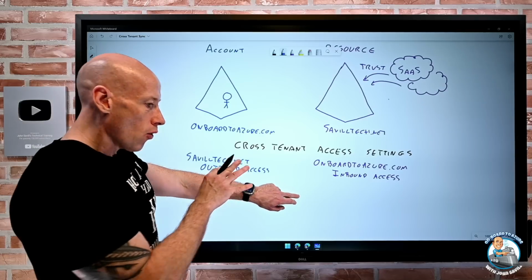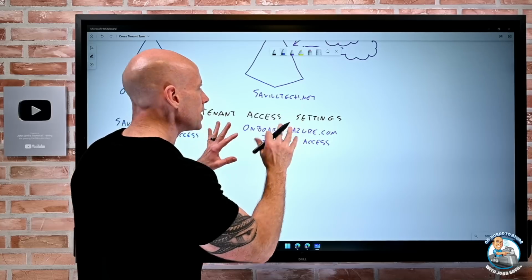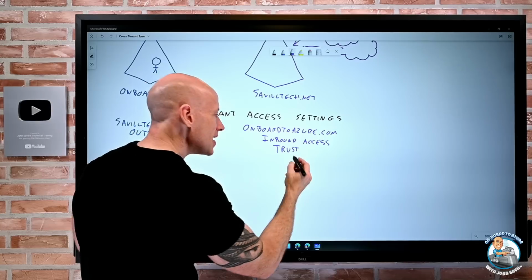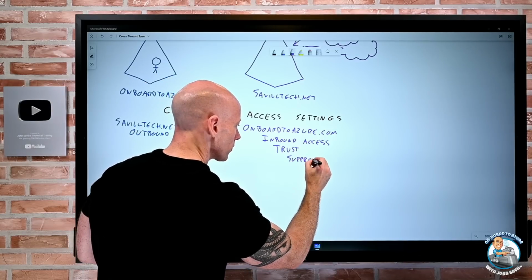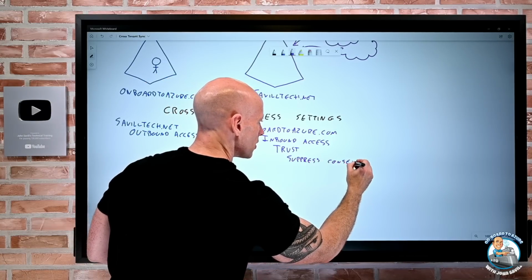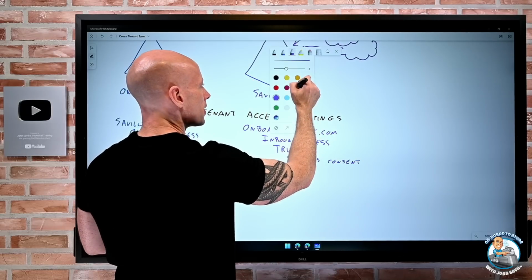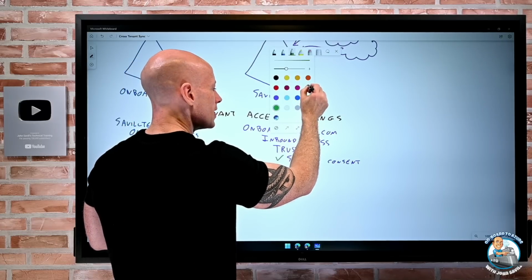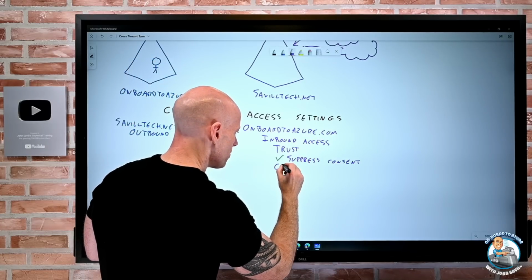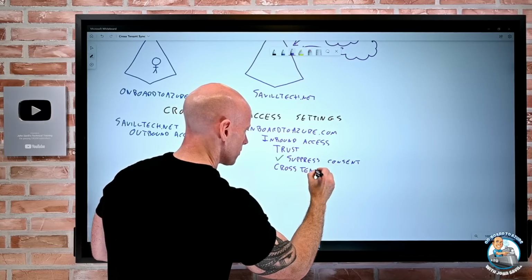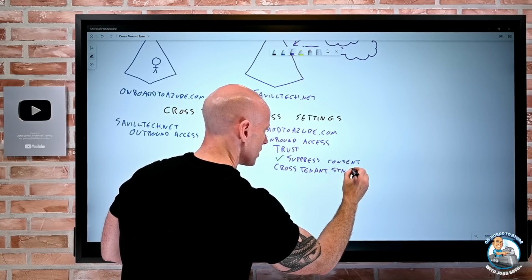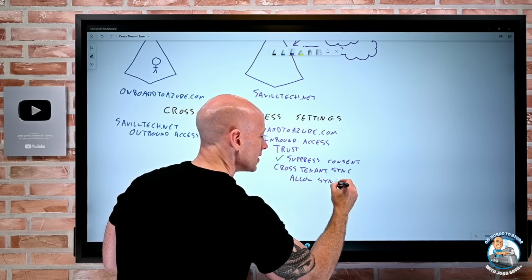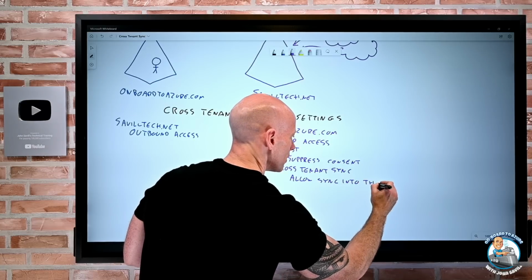And that is the only configuration I'm going to do on this side. So if we think back, on this inbound access, there's two things I have to do. On the trust, I have to say, yes, suppress the consent prompt. And I would say, okay, yep, we're ticking that box. And then on the cross-tenant sync, I'm saying, yes, allow basically sync into this tenant.